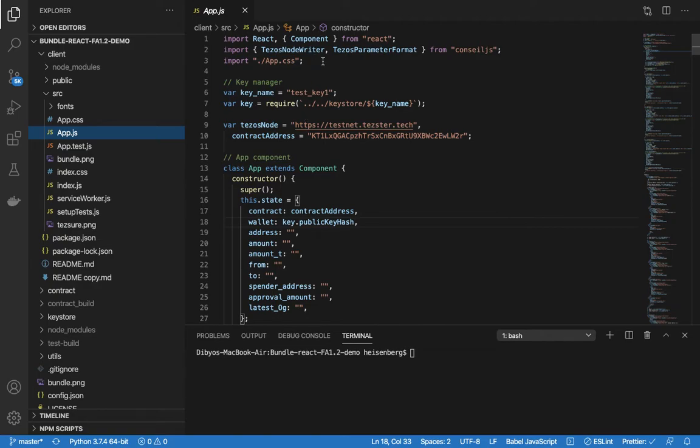First, we have to import the Conseiljs helpers that are used for interacting with the nodes. After that, it's simply importing the app.css, and above that we have the React and the Component importer.